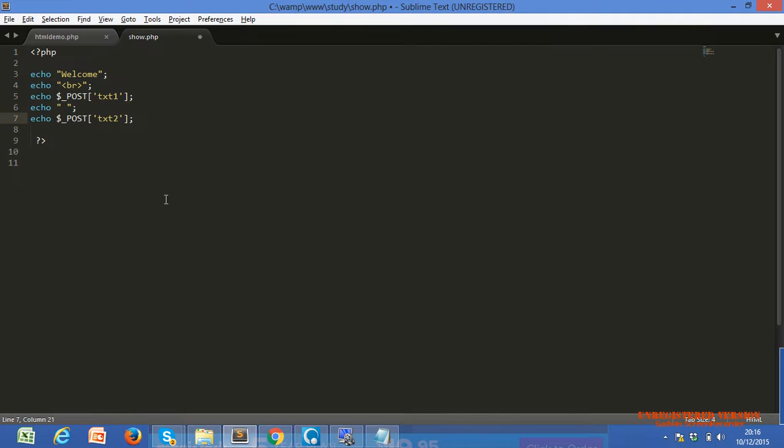You don't have to write BR before txt2. I just want to see the output like first name, space, last name on the same line. That's why I put a space here. This is not blank, this is with a space. You can see the space. So this is my requirement: first name, space, last name.